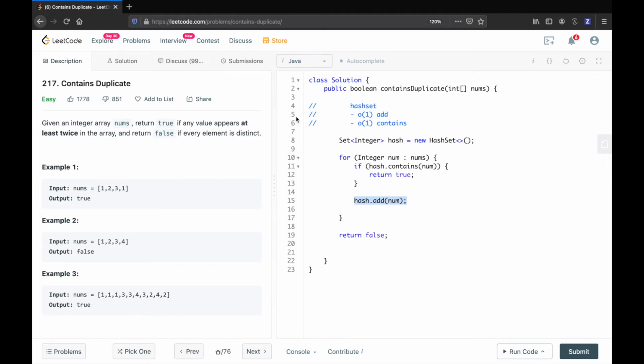Now we're going to go to 3. Does hash contain 3? No. So it's not going to execute this, and it's going to go into this line number 15 and add 3 to our hash set. And finally, we're going to go to this last one. So now we're going to check, does hash contain 1? It does. So it's going to execute this true. It's going to stop. It's not even going to look at this line number 15, because this return has been executed, and we're going to stop.